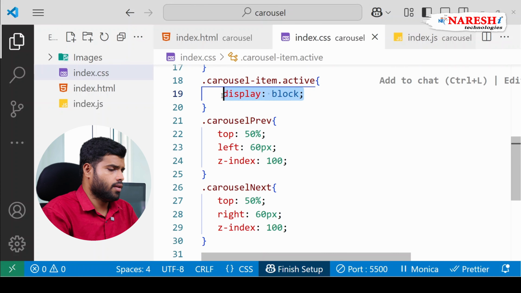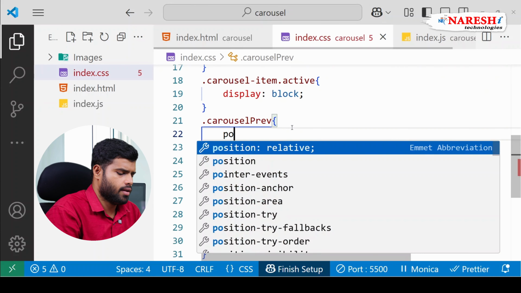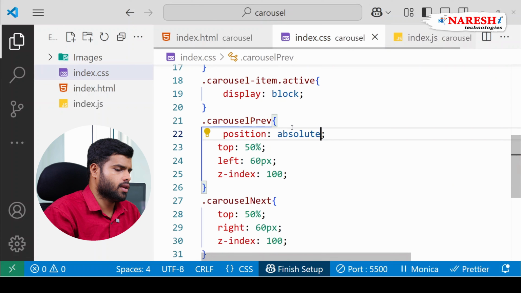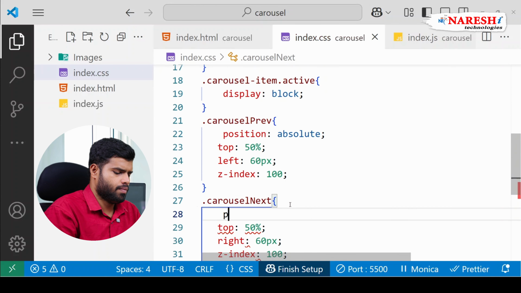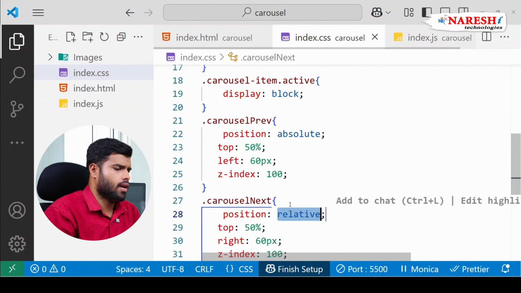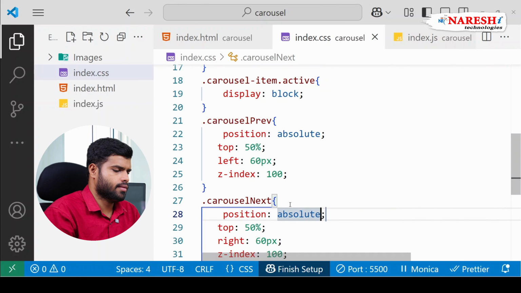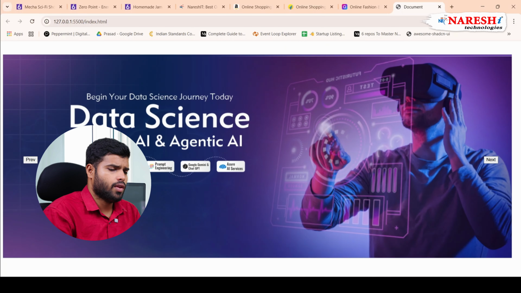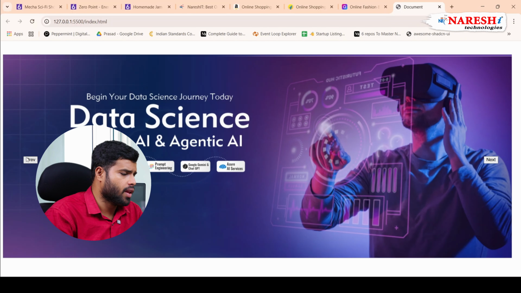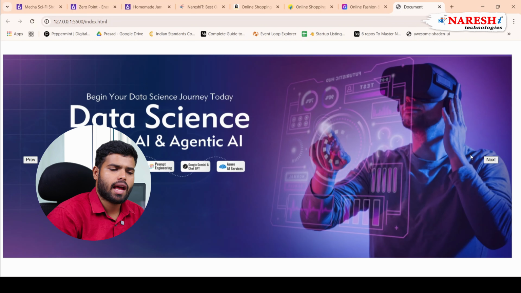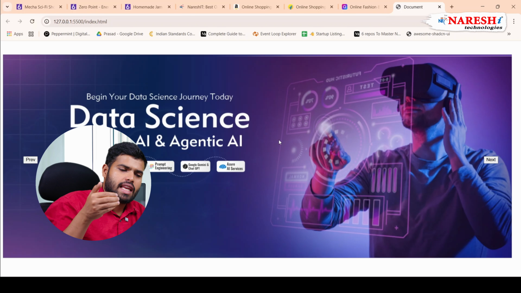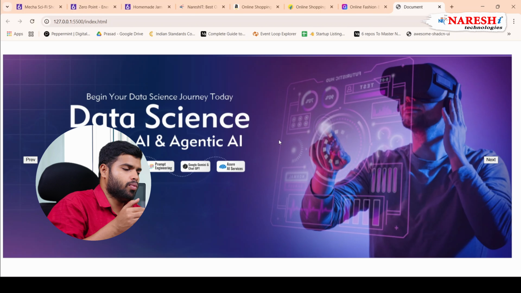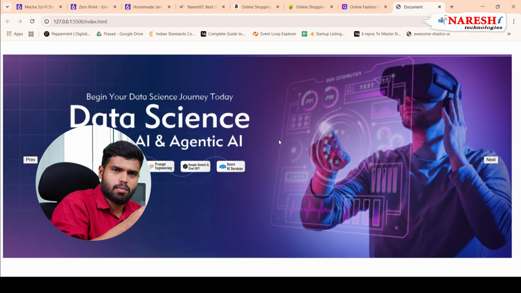Let's have it here, position absolute, position absolute. You can see previous and next were coming, but you can't see any other slides. You are having only previous there, you are having only next there, you are having only the first image. The moment you click on the next button, the second image should come. The moment you click on the previous button, the previous image should come.